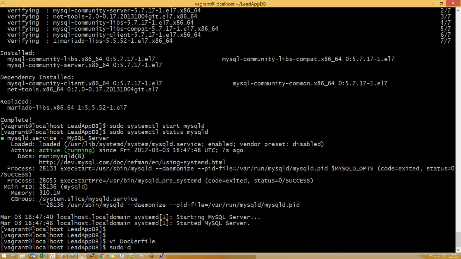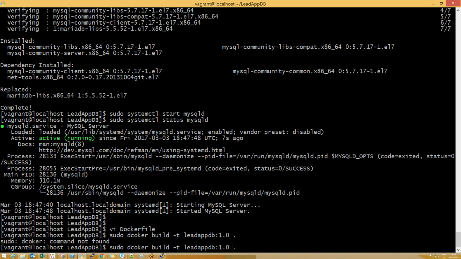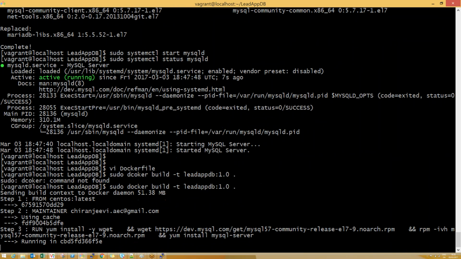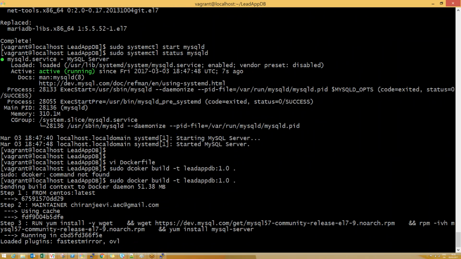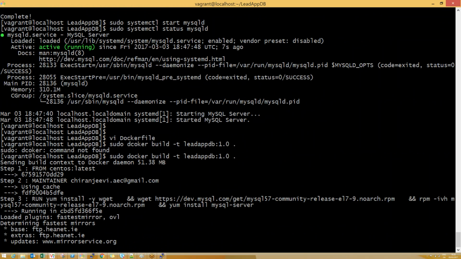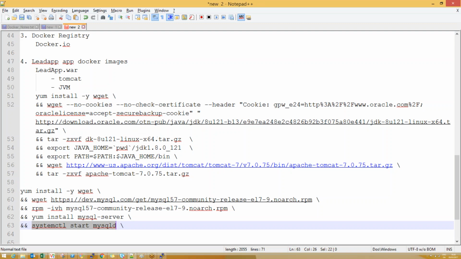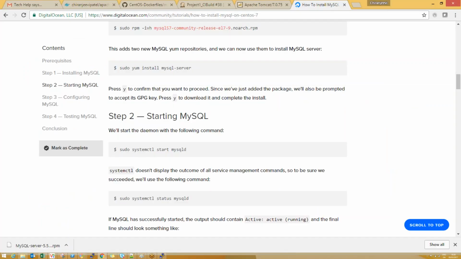Okay, let's spin up this Docker image first for any errors. Docker build -t, let's call it leadapp-db:1.0 dot. Docker spelling mistake. Wait for a while. So this does all the stuff that we did on our machine right now. Give it some time, and meanwhile let me Google how to create a user.